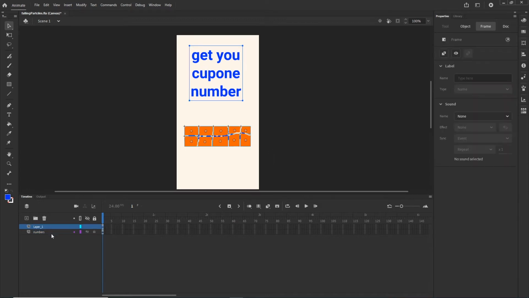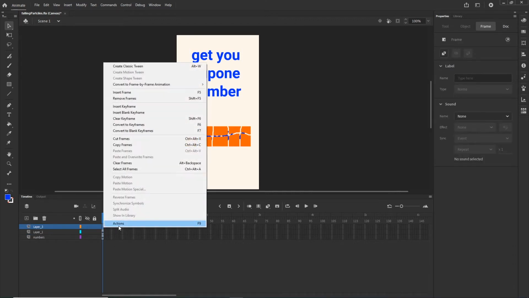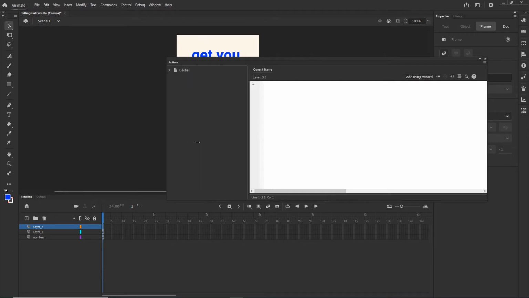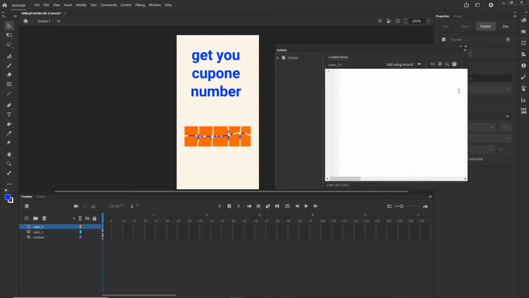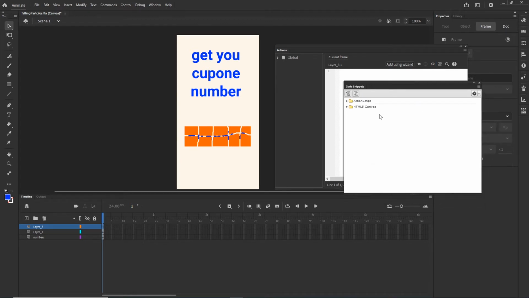Okay, fine. I will create a new layer, and I will right click. I will choose actions, and what I can do, let me make this smaller for now. In here there is an option to click this code snippet, these two arrows, and this is going to give me an option whether I want ActionScript or HTML5. I would like to go with HTML5.